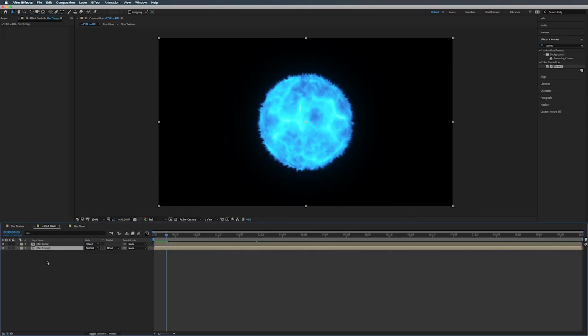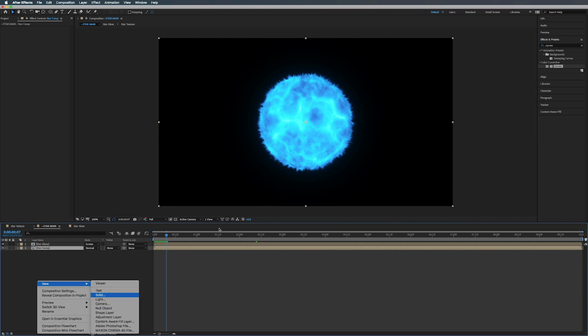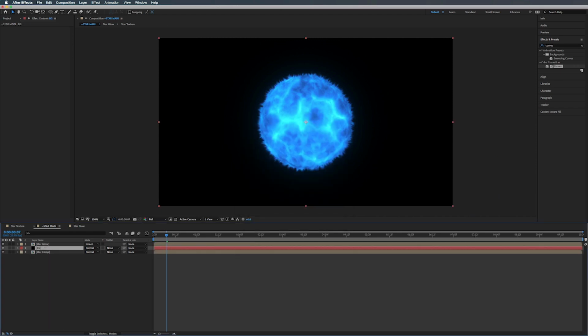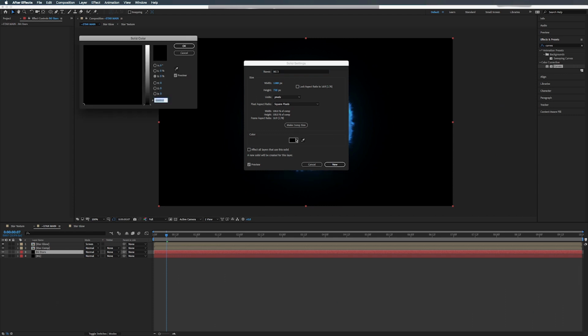So what we're going to do now is we're going to actually create a black background inside of our star main. So new solid, black background. We'll call this BG for background. Hit OK. Bring it down to the bottom. So now what we're going to do is actually duplicate our background again. Command D, and we're going to call this one background stars.